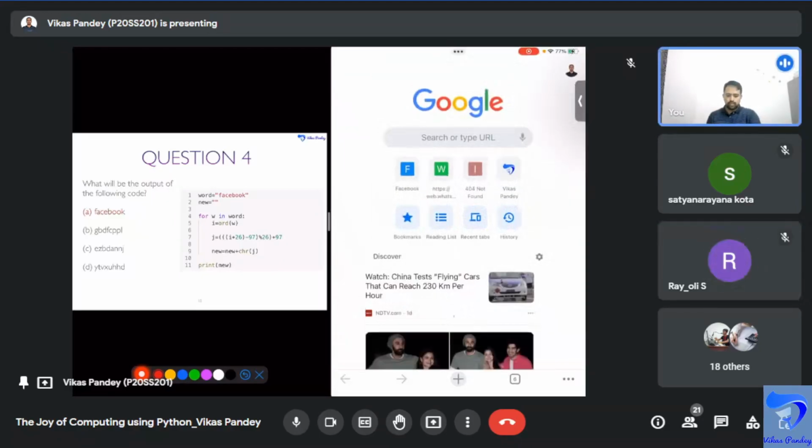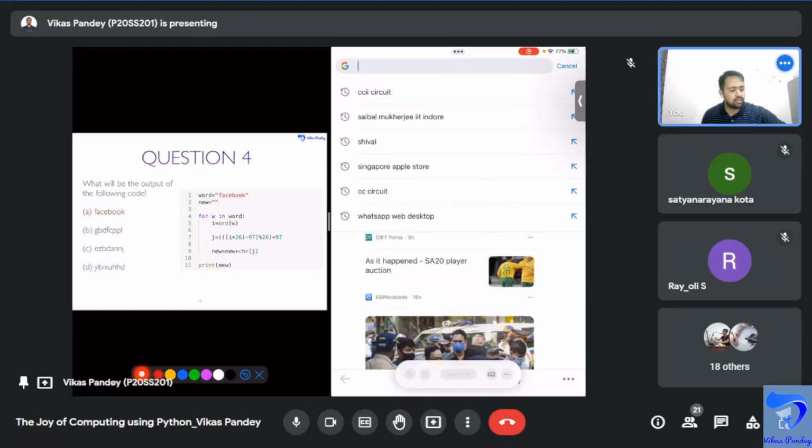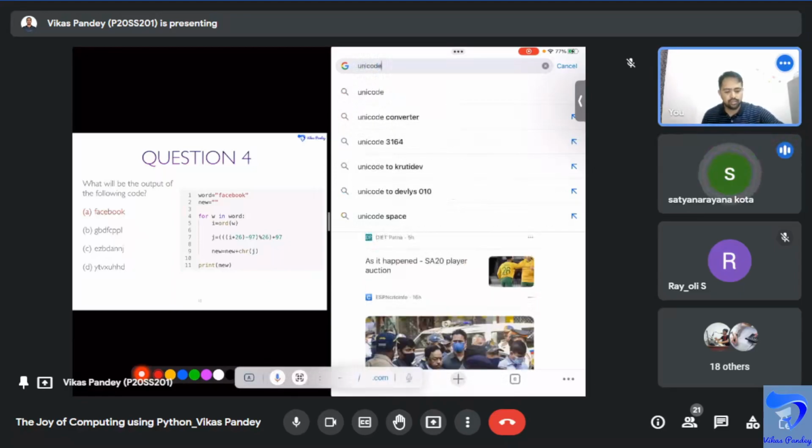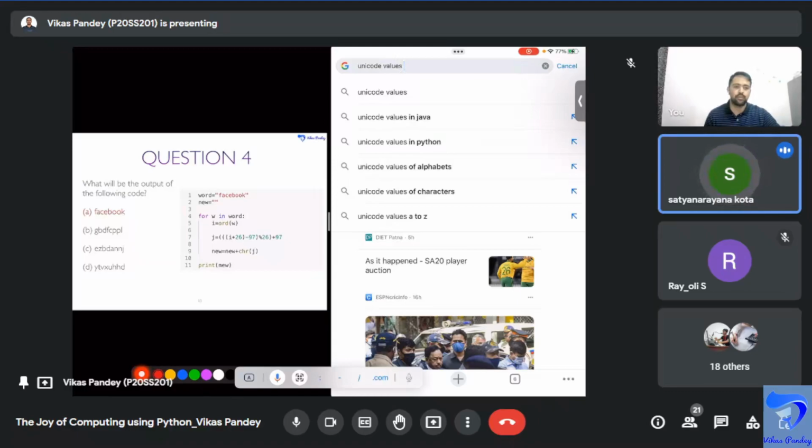Let me just check Unicode. Sir, for the exam, are we supposed to remember the ASCII or Unicode values of A to Z, caps and low? No. These things are nothing to remember. They are something we should understand, whenever we are using them, how to do that. Okay, sir. Thank you.